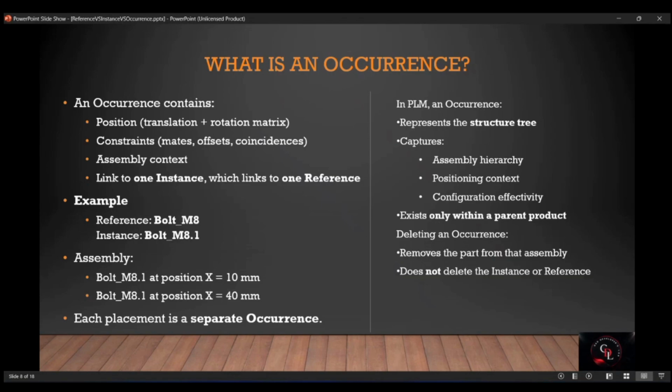In CAD terms, we'll see an occurrence contains position, translation, or rotation matrix. It contains mates, offsets, coincidence, assembly constraint, context. It links to one instance, which links to a reference. The occurrence is linked to one instance. That instance is linked to one reference. For example, the reference is the bolt emit, and the instance is emit.1. So in the assembly, bolt emit.1 is at position x equals 10. That is exactly giving the position, right? That is the occurrence, where that bolt is fitted.